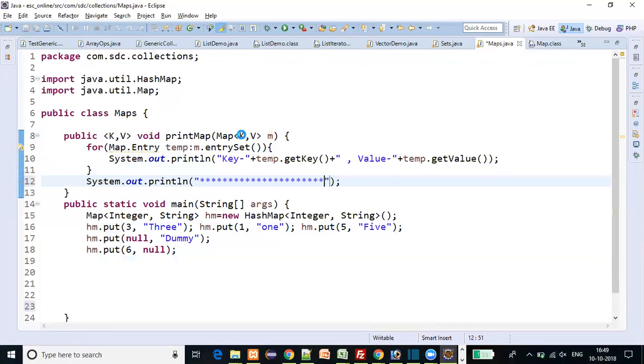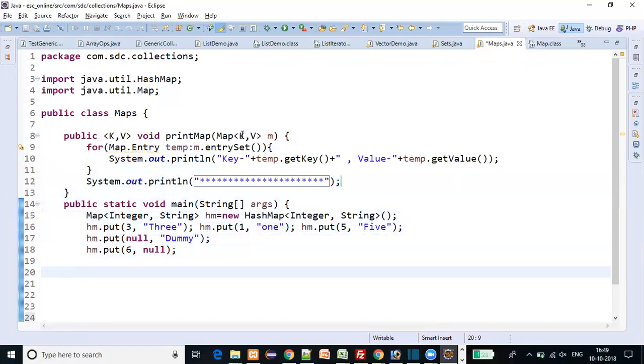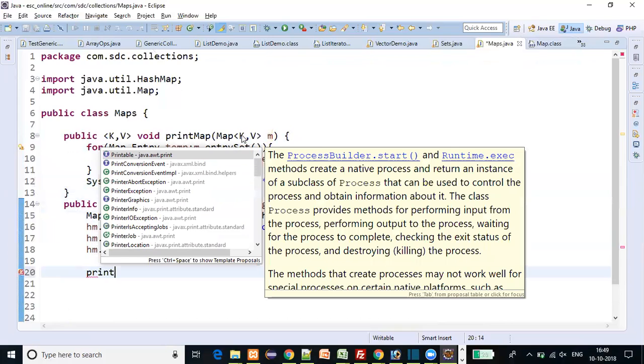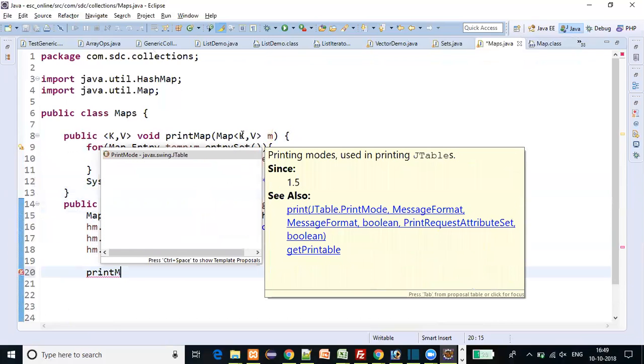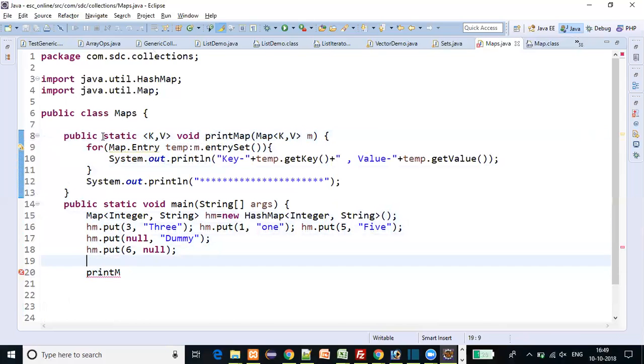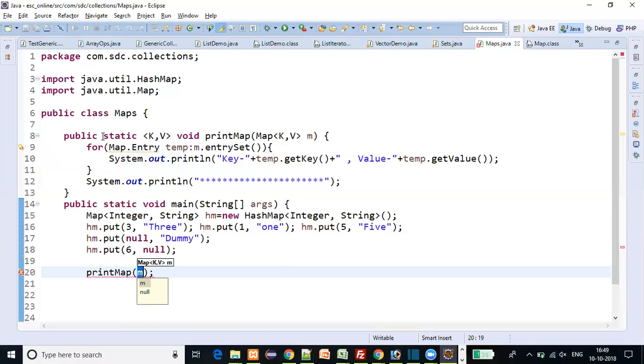So this breakpoint is for print map. Let me call print map. What happened? Oh, I forgot to make it static. So print map, which map? HM, the hash map. Display now.